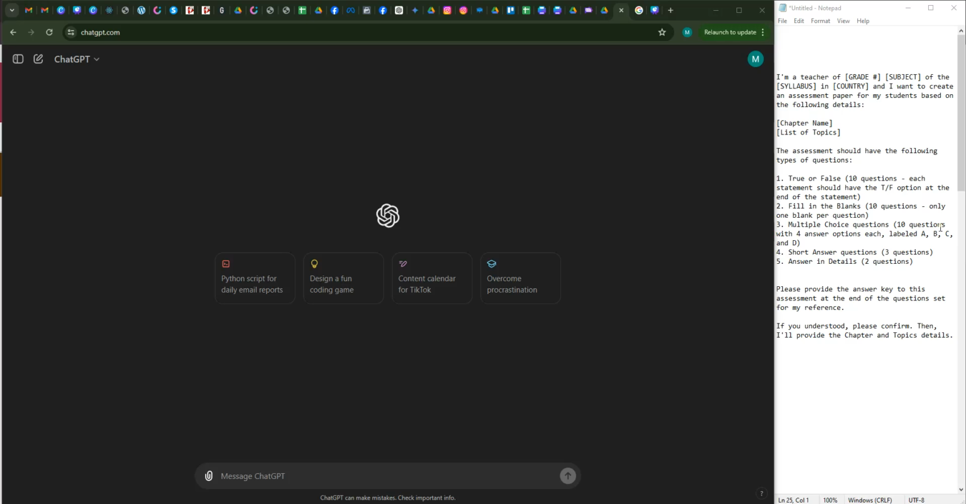Multiple choice questions, 10 questions with 4 options each. And then you have short answer questions, which are just 3, answer in detail 2. If you don't want these, just don't include them with the prompt. As simple as that. Now we're also going to ask ChatGPT to give us the answer key to this assessment. Okay, at the end of the question set, we should get the answer key. So that will help us as teachers in our grading exercise.